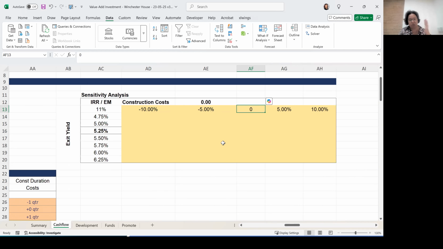What happens if there's no change? That's your base case. What happens if it increases by 5%, increases by 10%? Okay, so we need to do this test. So how are we going to do this test?